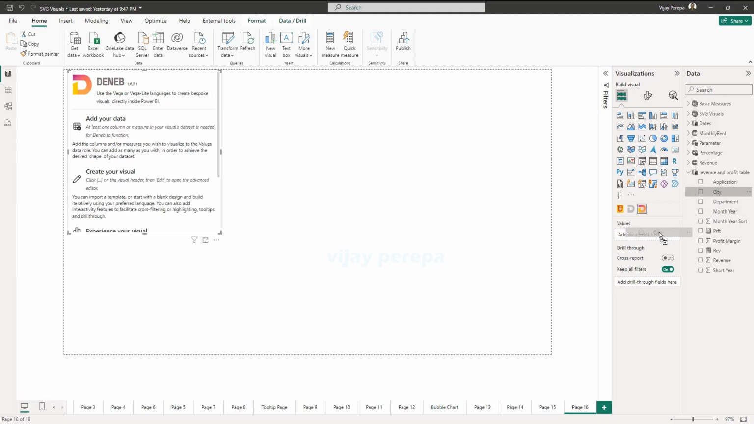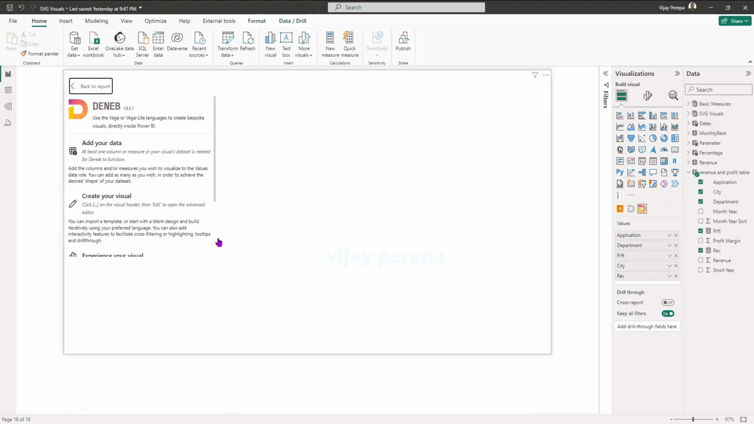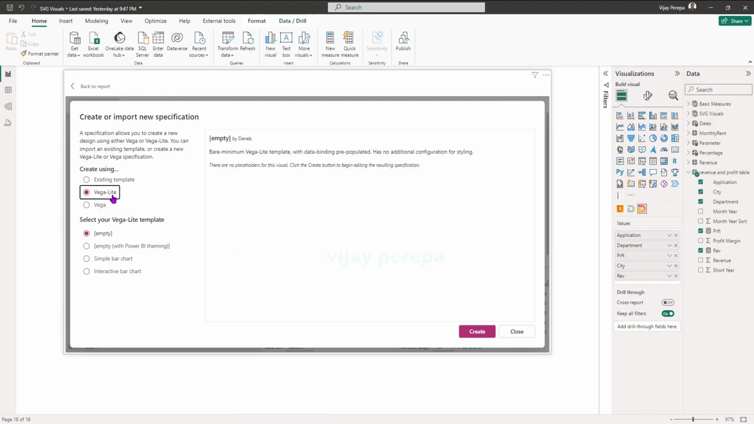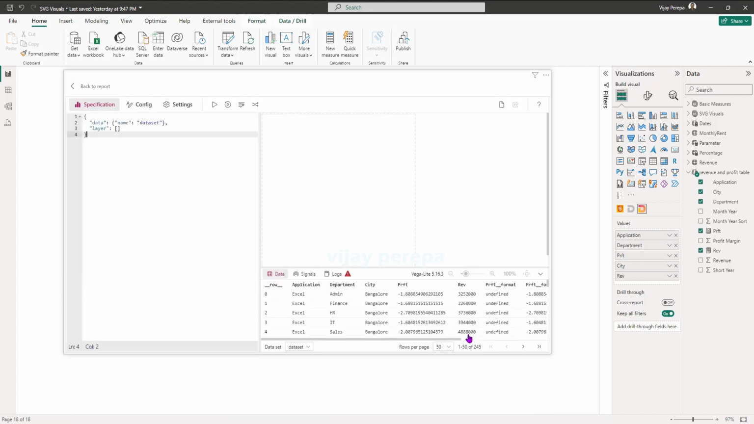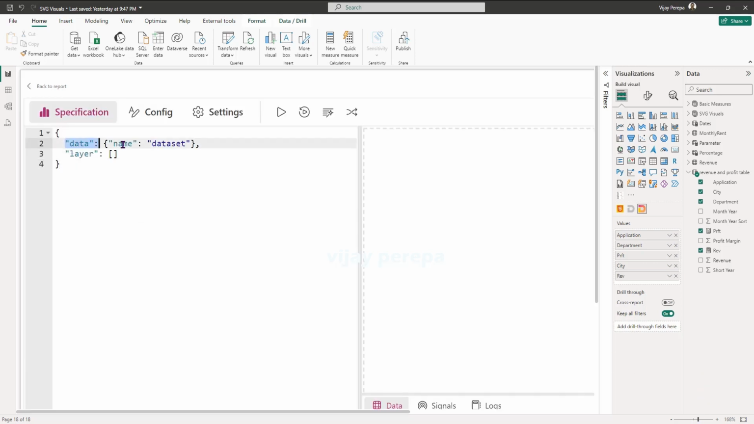Inside I need to add all the required fields: city, application, then department, then profit, then revenue. So I need to go for editing this visual. So I'm using Vega-Lite and I'm using my own visual, and click on create. So the first element is data, and by default it is dataset. The layer part I will use later.